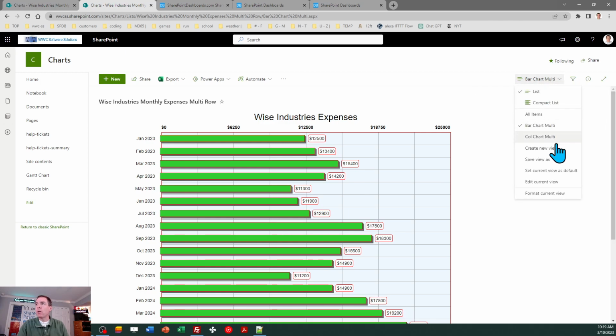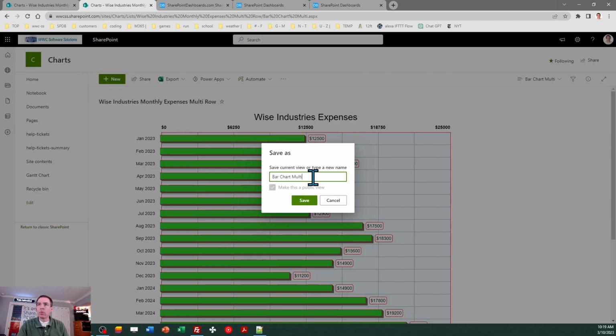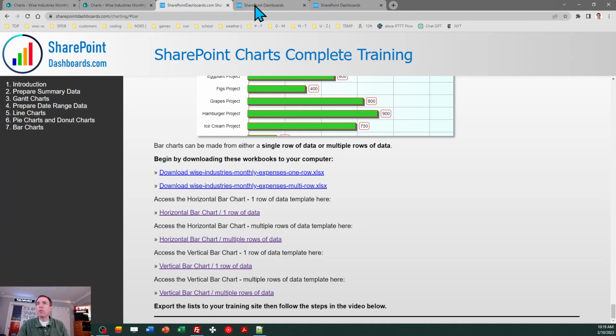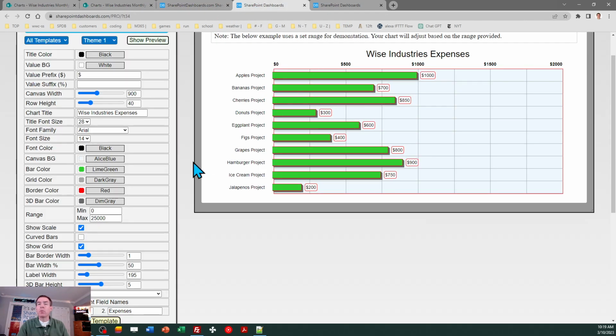Okay, let's go ahead and create a copy of that. So bar chart multi, let's do save view as bar chart multi 2. And then, let's try some different options. Let's explore and see what else we can do with this particular template. So let's do curved bars. Notice there's kind of a 3D effect turned on at the moment. That's optional. You don't have to do that.